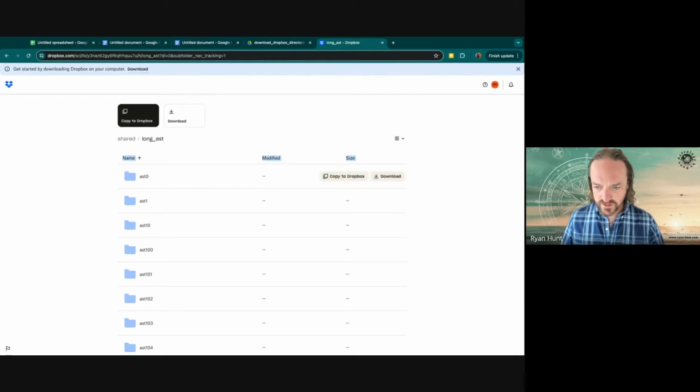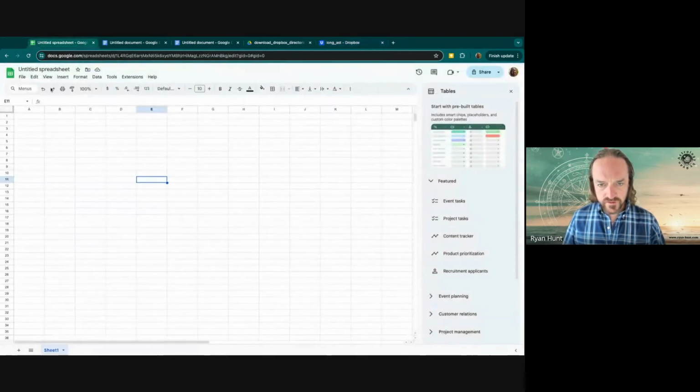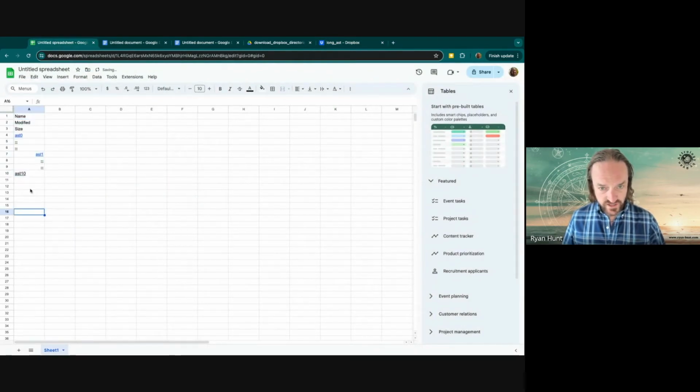So what we want to do is copy this. For the purposes of showing you what to do, I'm just going to copy a few of these, but you would normally go down and get the whole list. I'm just going to copy those, and let's see, I believe I put that into this spreadsheet here.